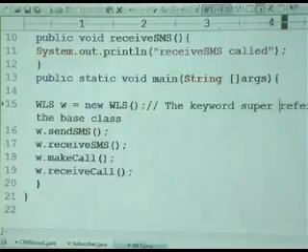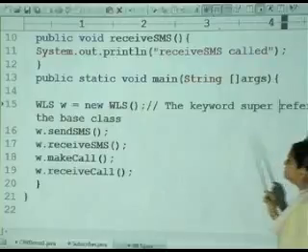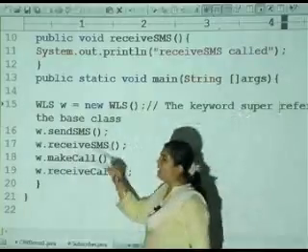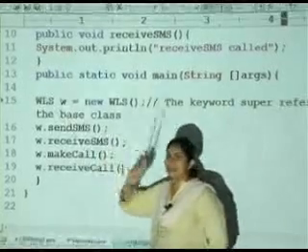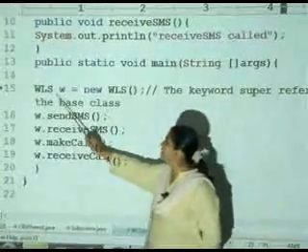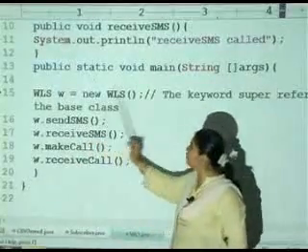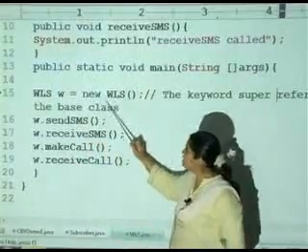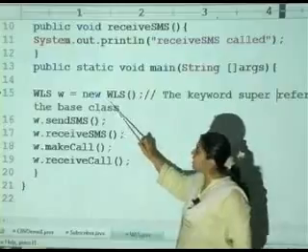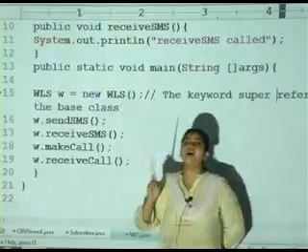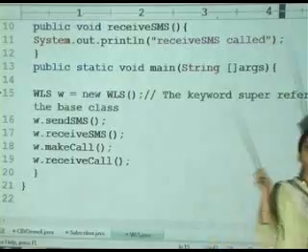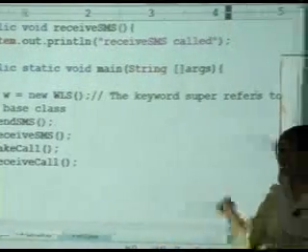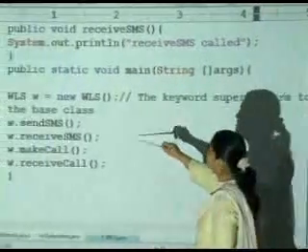Now what is happening over here? Just look at this very carefully. As a compiler or as a JVM, I look at this at the time of compilation. I see WLS w equal new WLS. What is this particular part? It is nothing but a call to a constructor. Call to which constructor? Call to your derived class constructor. Let's have a look at the derived class constructor.